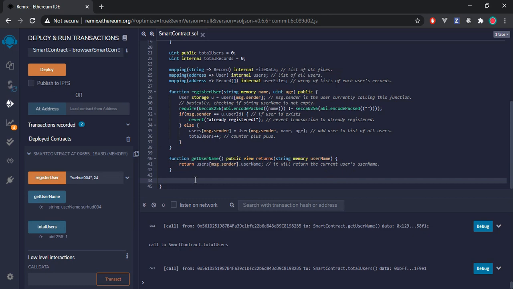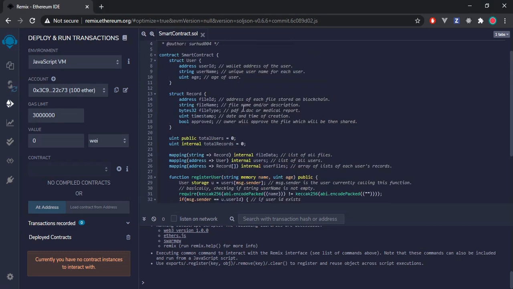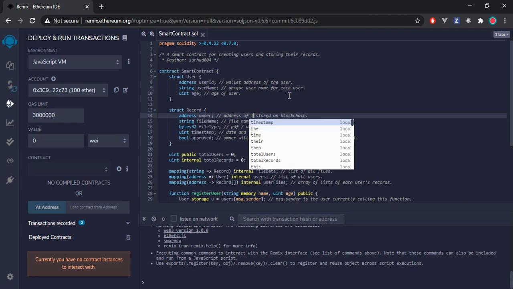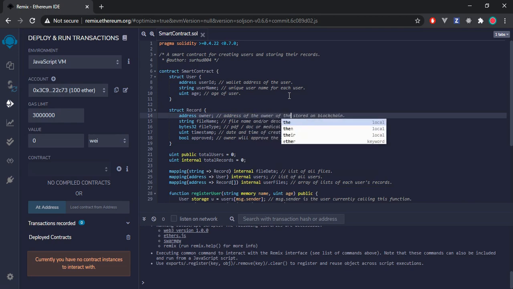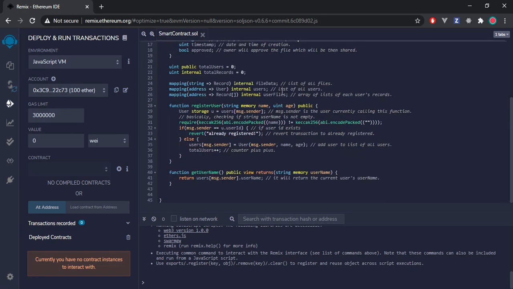So now let's start writing another function. So we will create a record for the user. Before that, just a change. We need to change this to address owner. We don't require the address of the file. We require the address of the owner of the file to be stored in the structure. And let's change bytes32 to string because it's difficult to write bytes32. Bytes32 is a hexadecimal value.